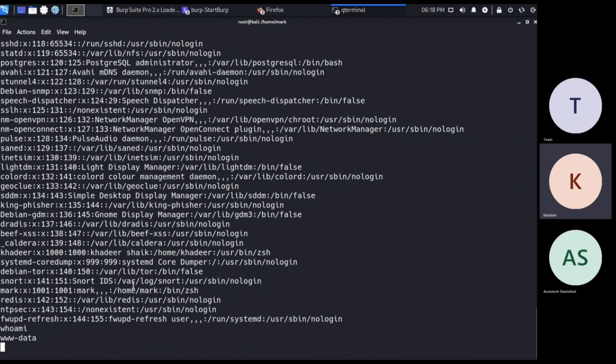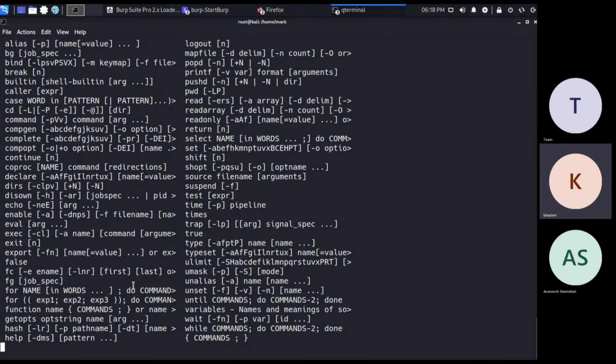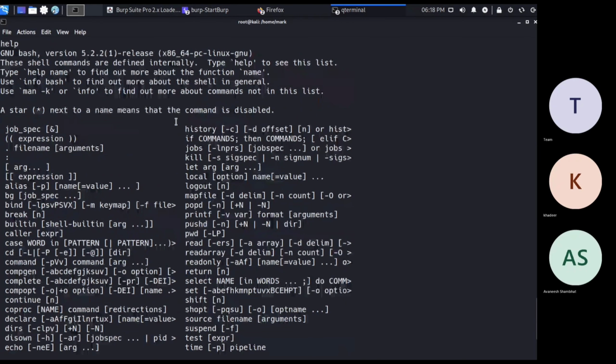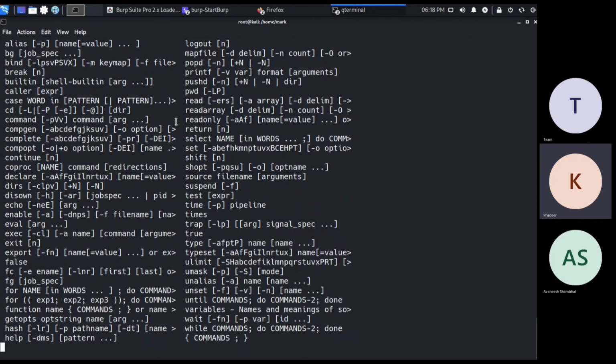Yeah, it is www-data, like it is a host name. You can use the help command to get many commands, so you can execute all these commands here. So this is the manual way of getting the reverse shell using the command injection. So let's see how to automate this to get the reverse shell.